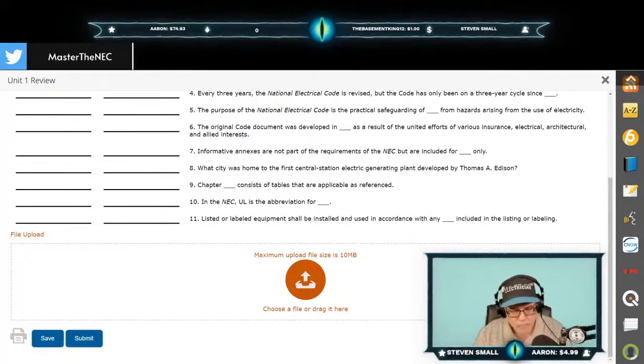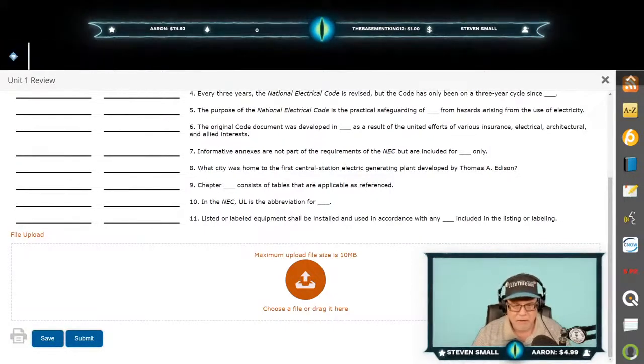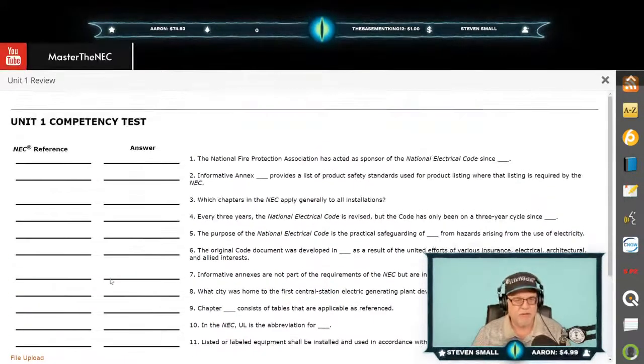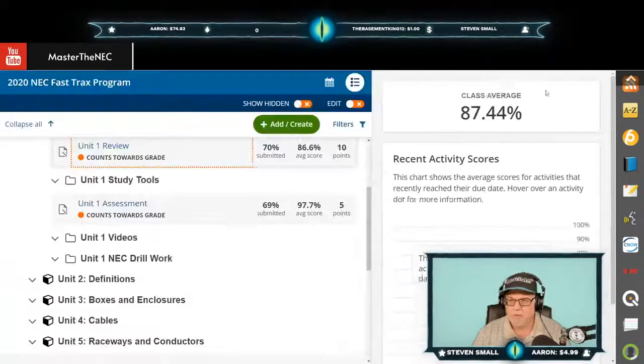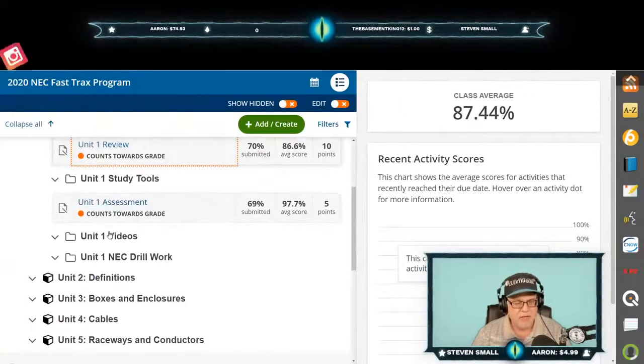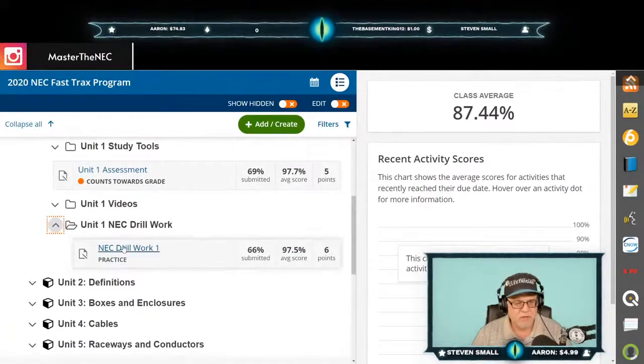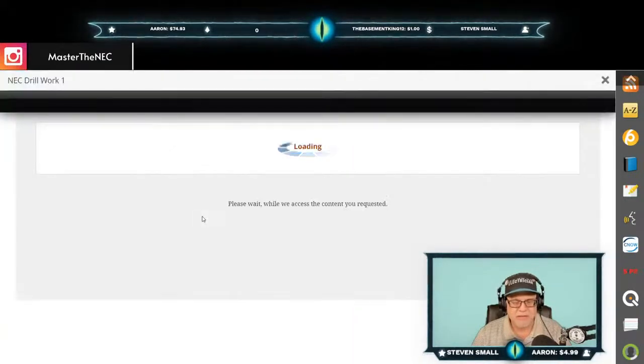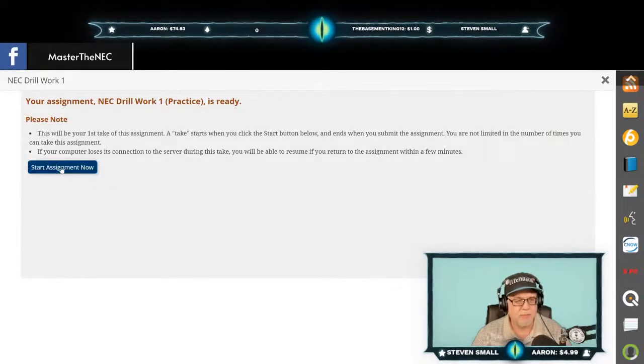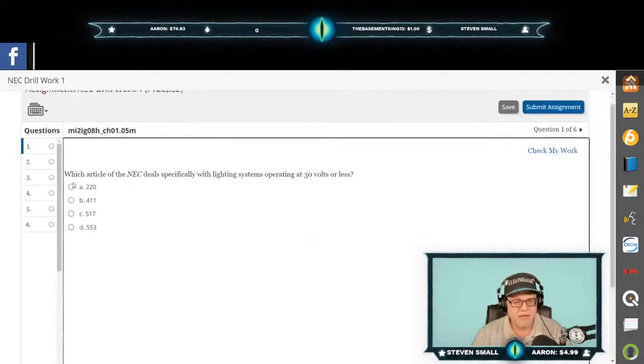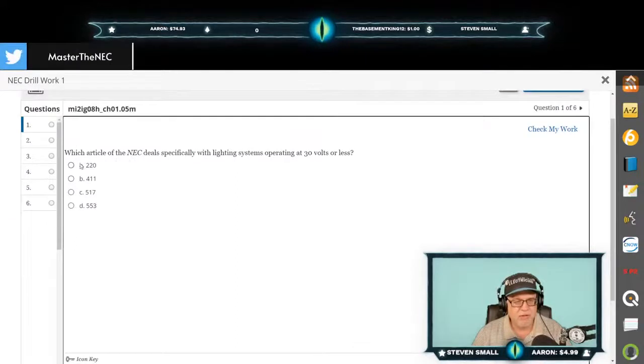Okay, let me go back here. So this is what we do. Go through the competency reviews. Then you go through the videos and then you go through these drills. Again, the drills, I'll just show you what they look like. For those that aren't familiar with it, make sure you do the assignment. And here are your drills. All it's going to do is test you on your information, okay?